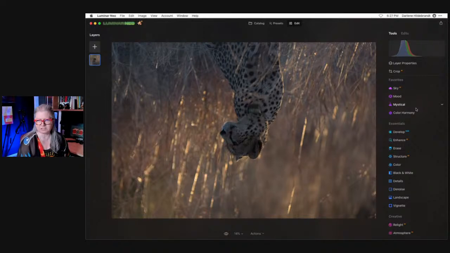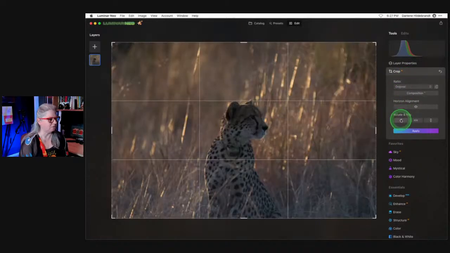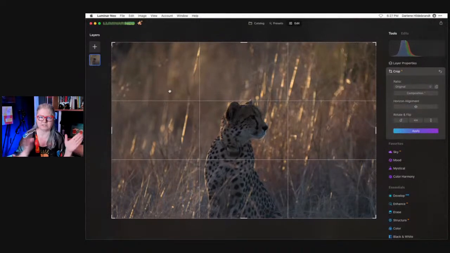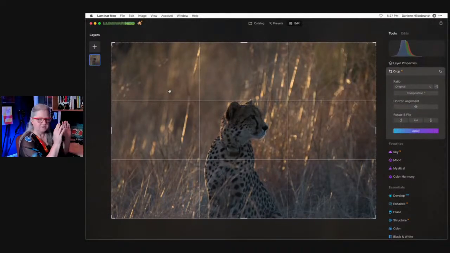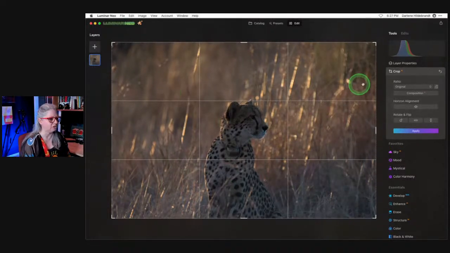When we look at it upside down, again, these bright bits in the background. So I'm going to crop to get rid of some of the space behind him, because when you have a subject that is facing a certain direction, you want to leave space in front of him and less behind him, so he's got room to look into.